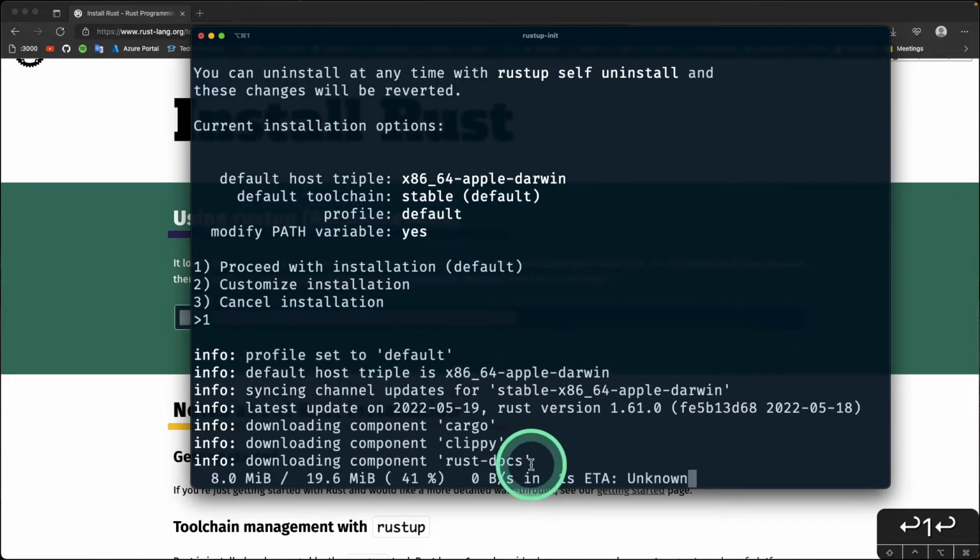Now it'll start to install the Rust language. It'll install the compiler and it'll install cargo and some tools like that. So I'll be back once all those things are done.